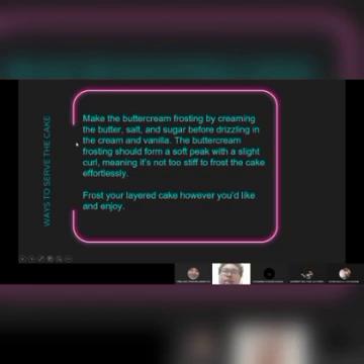Next, make the buttercream frosting by creaming the butter, salt, and sugar before drizzling in the cream and vanilla. The buttercream frosting should form a soft peak with a slight curl, meaning it is not too stiff to frost the cake effortlessly. Frost your layered cake however you'd like, and enjoy it.